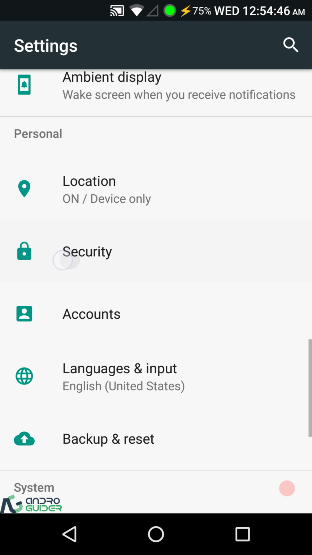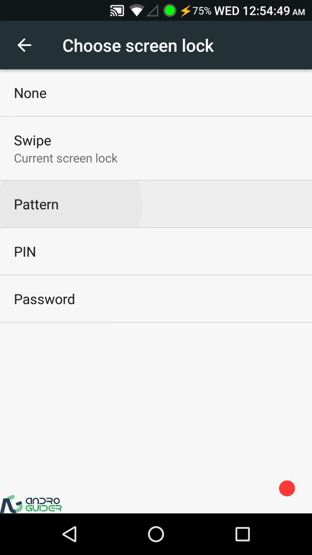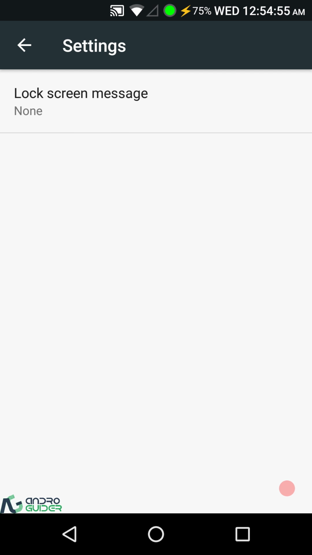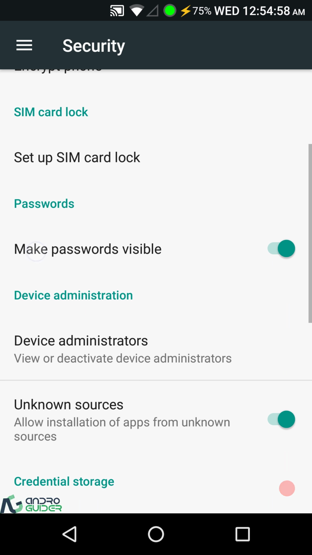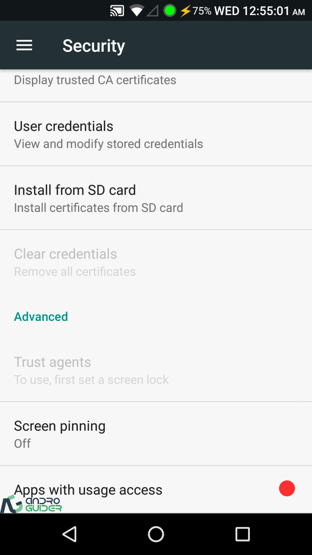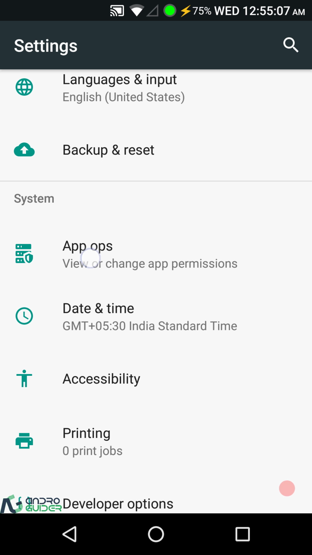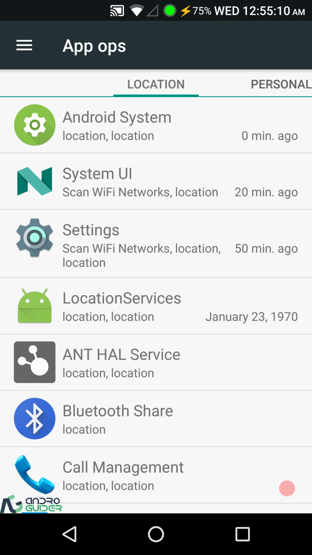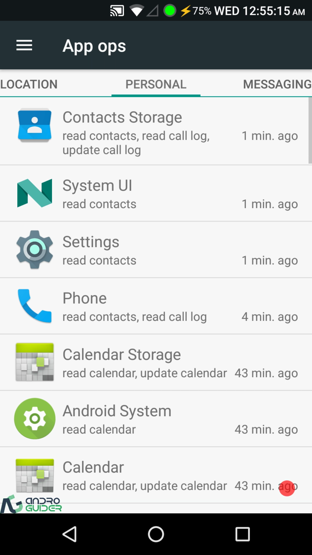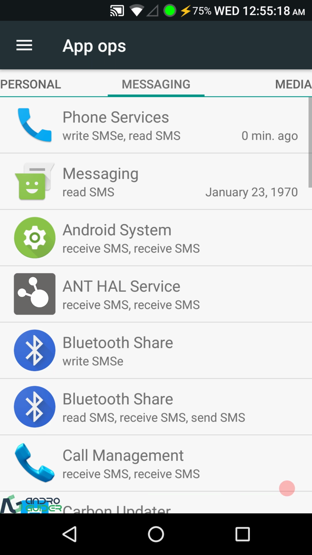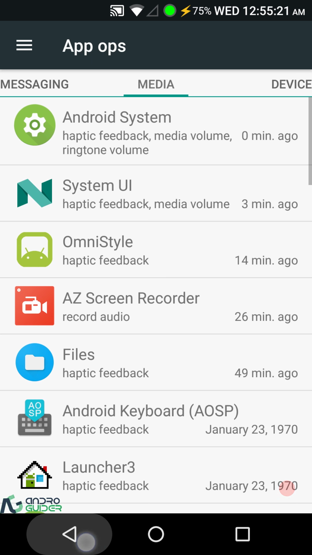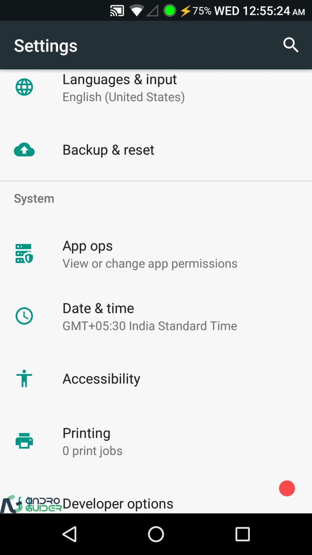Security settings, we've got, there is no option for customizing the grid size of the pattern lock, and under settings you can tweak the lock screen message. Unknown sources is not enabled by default, so if you plan to sideload any apps, make sure you enable unknown sources. And then app ops, again I have already done a great in-depth tutorial on how you can use app ops as a tool to combat malicious apps, as well as a battery saving tool. I will be having a link down below in the description box for that tutorial. If you want to learn more about app ops, just make sure you check that out.